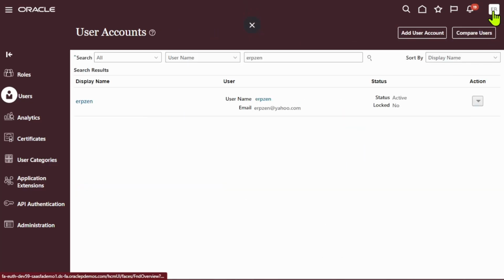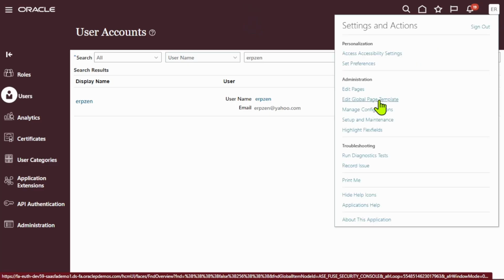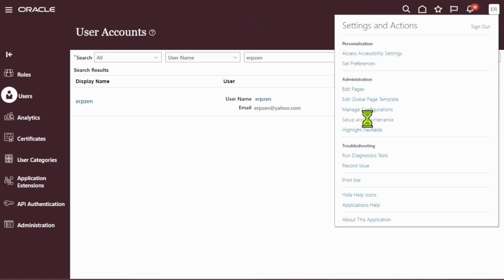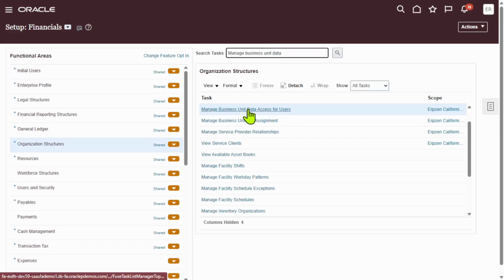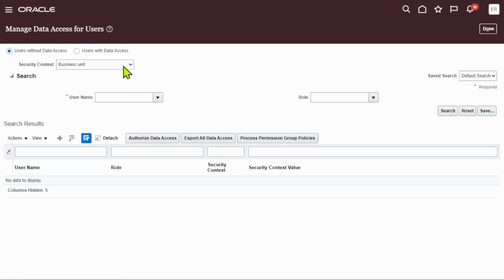Now we will assign these roles to our user account. Click on your username. Click on Setup and Maintenance. Now search for the task called Manage Business Unit Data Access for Users. Open the task, make sure that it is pointing to your business unit. Now click on Create.